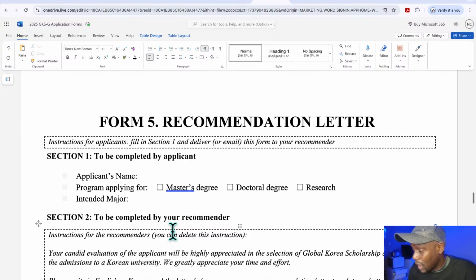If you're already working, you've already left school. But this is why you need to have a good relationship with your teachers, so that you can always contact them anytime to get these documents.